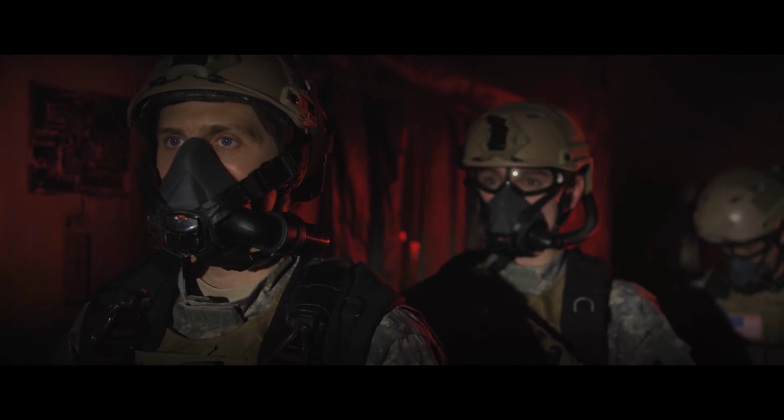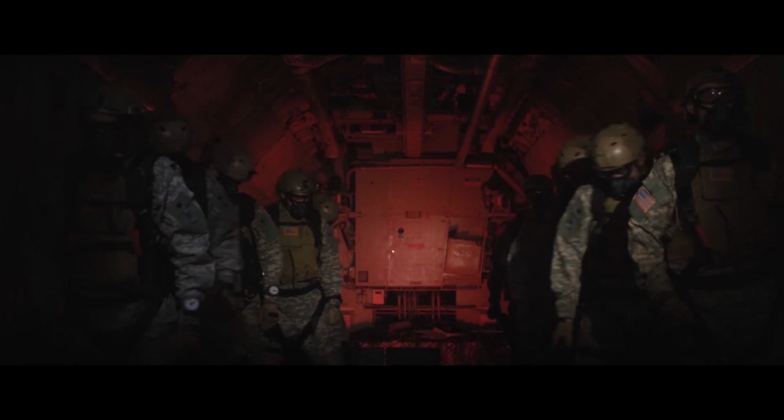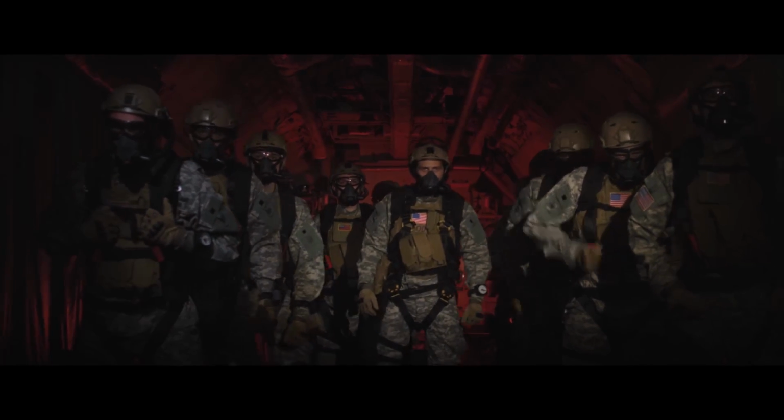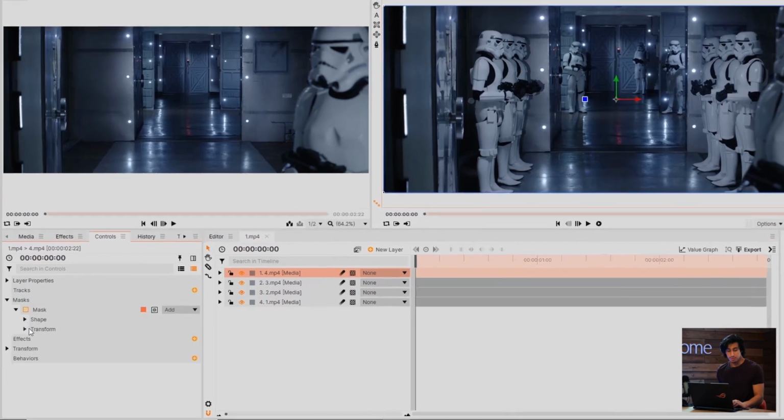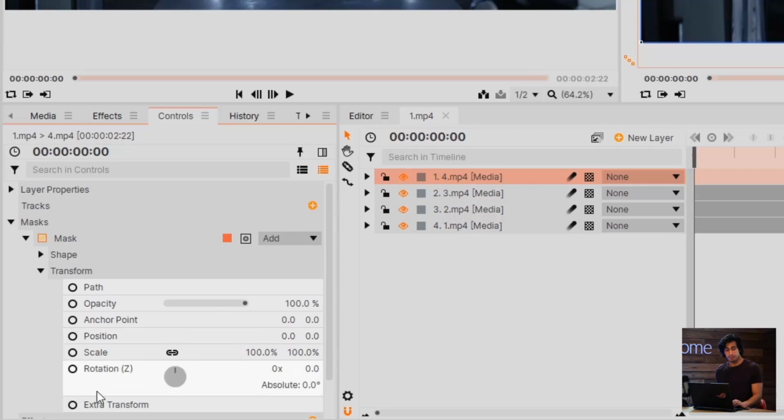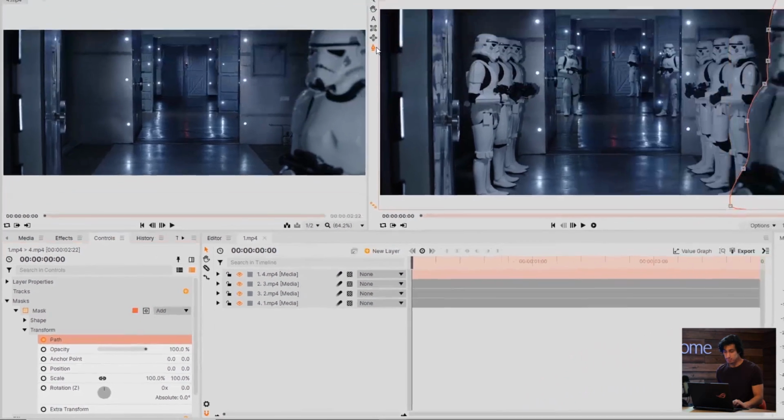So we filmed ourselves on one side of the plane, and then the other, and then we combined them with masking. An important thing to know is that masks can be keyframed just like anything else. So if I come down here to transform, you can see that all of these properties can be keyframed. The path is each individual point.